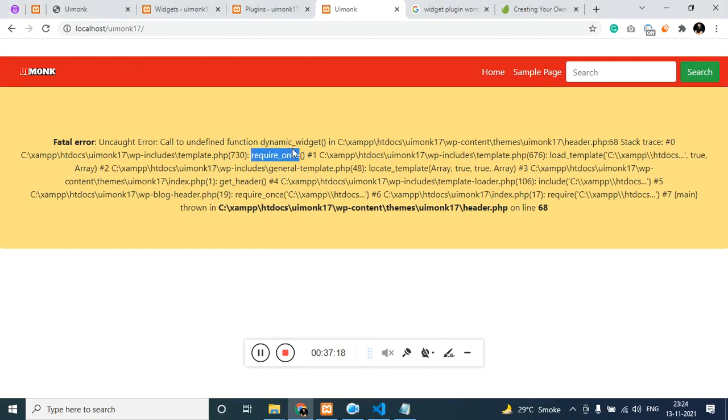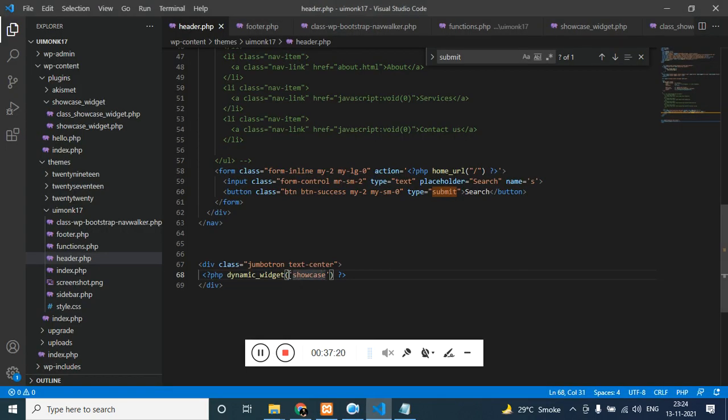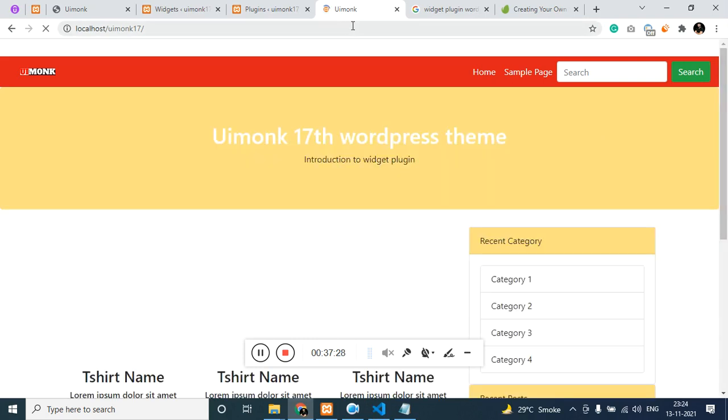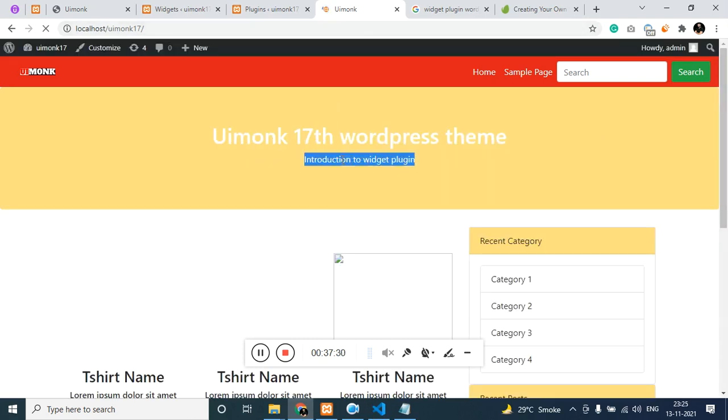Actually it's not dynamic widget, it's dynamic sidebar. It's the WordPress function. Even though it's widget, it's a function given by WordPress. Cool. Introduction to widget plugin.